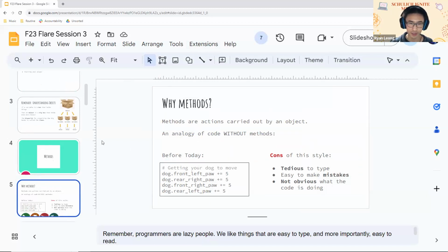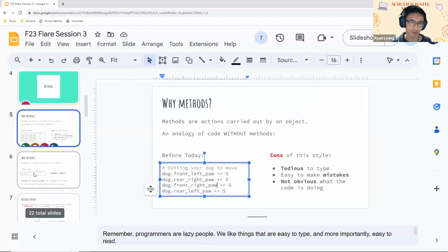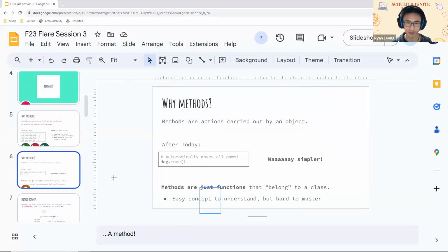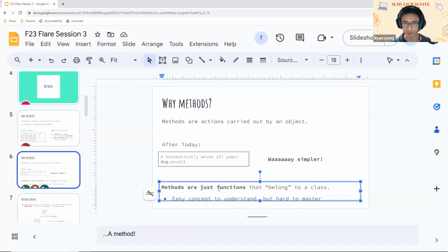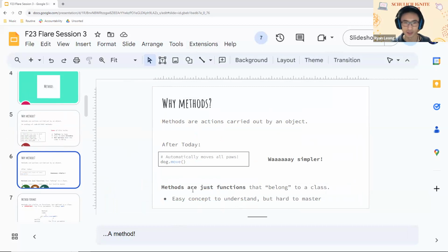This slide is about showing how a bunch of code would look without a function. And over here, once again, like I mentioned, methods are basically just functions that objects, I'm going to start calling them instances from now on, so objects or instances within a class can call.